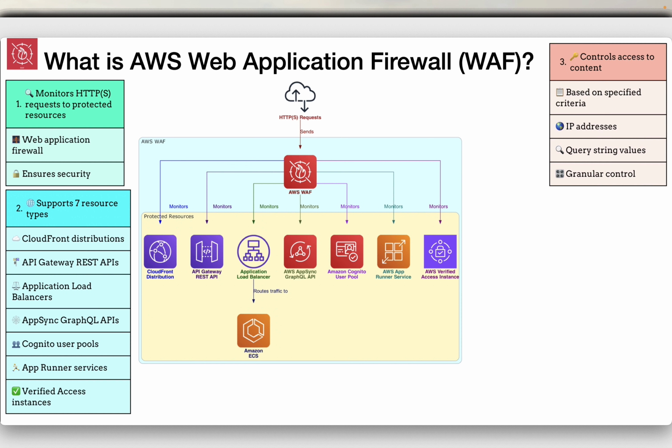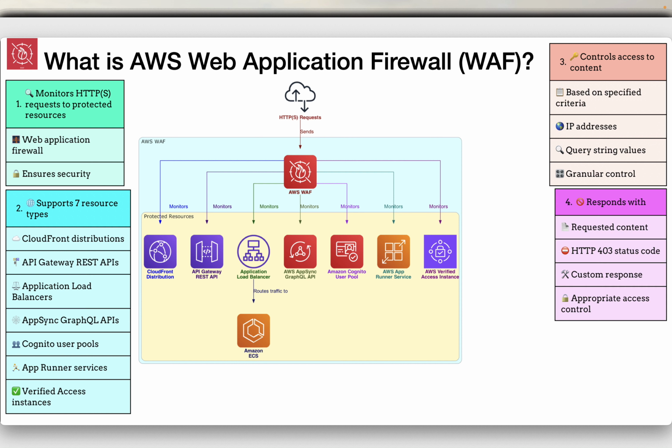With AWS WAF, you can control access to your content based on criteria you specify, like the IP addresses that requests originate from or the values of query strings. This allows for granular control over who can access your resources. Based on the specified criteria, the service associated with your protected resource responds to requests either with the requested content, an HTTP 403 status code forbidden, or a custom response, ensuring appropriate access control.